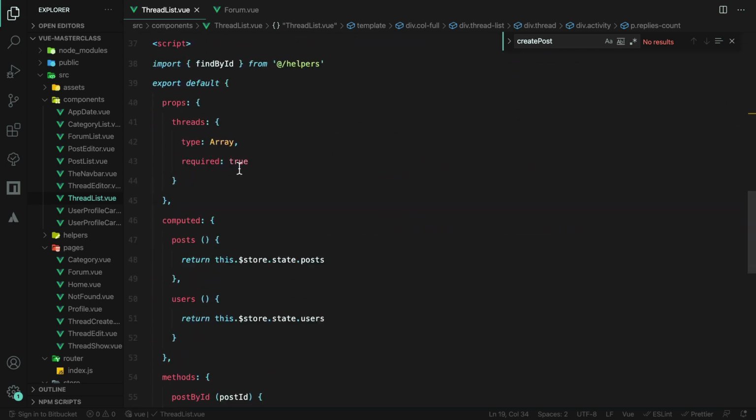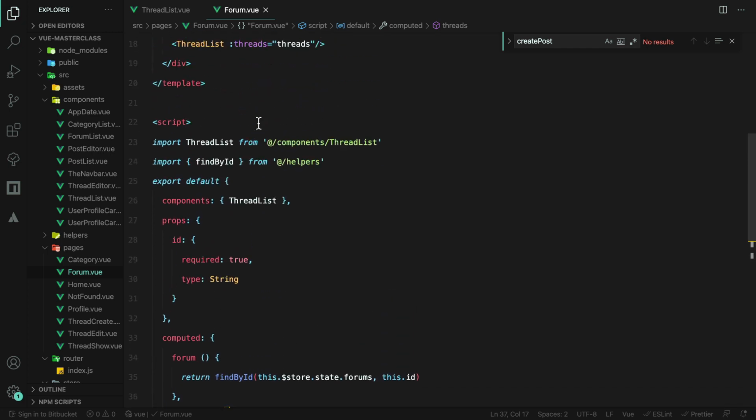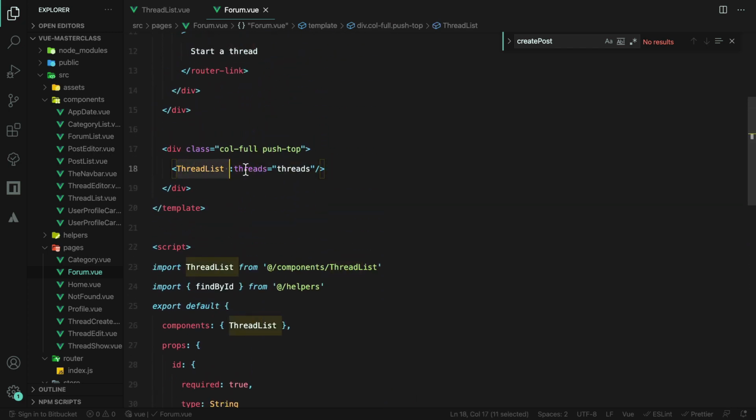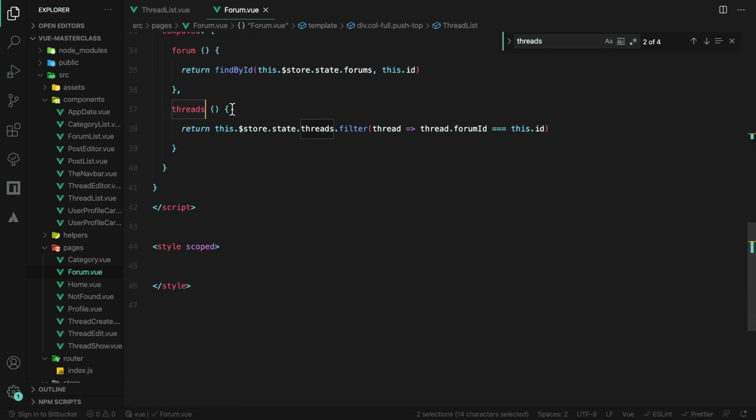Thread is provided as a property to the threadlist component. Let's make sure it's the thread from the getter that actually has a replies count property. The threadlist component is used in forum.view. We see the threadlist component is passed a variable called threads, which references a computed property.